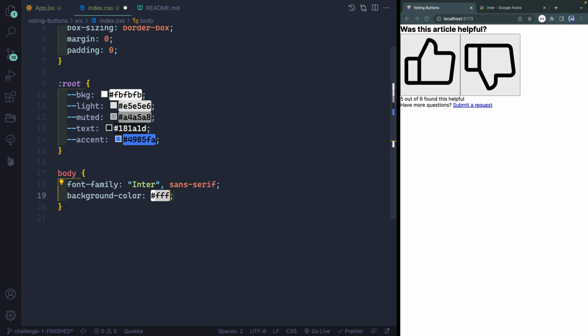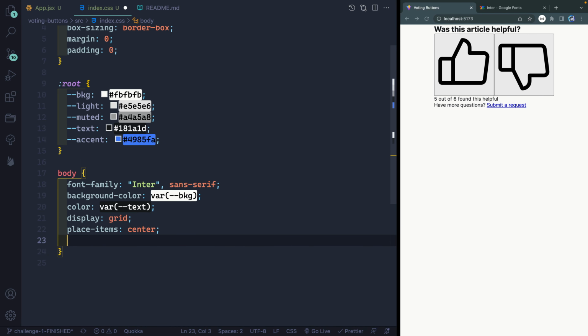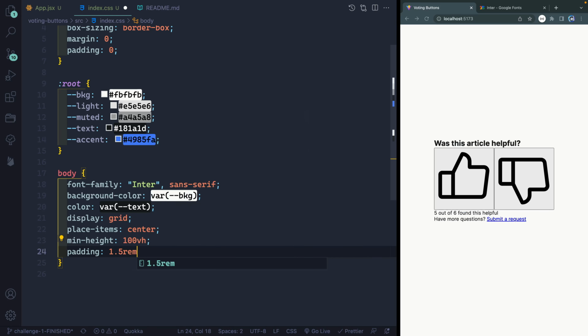And then for my color, which would be the actual text on the site, I want this to all have my text color. Next, just to get everything in the middle, I'm going to do display grid and place items center. And then to make sure that it's the full height of the screen, I'll say min height and set this to 100 view height. Finally, mostly for the mobile experience, let's add some padding on the outside. So we'll do like 1.5 rem.